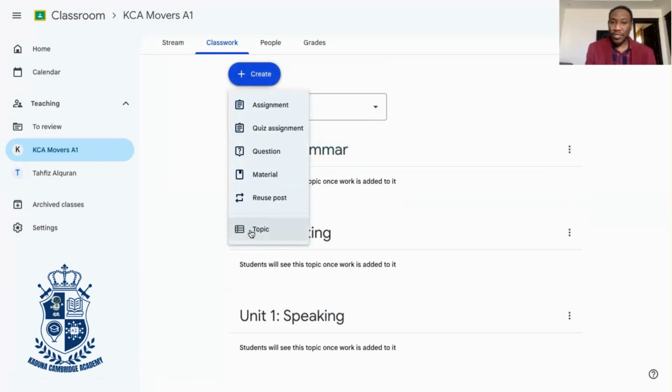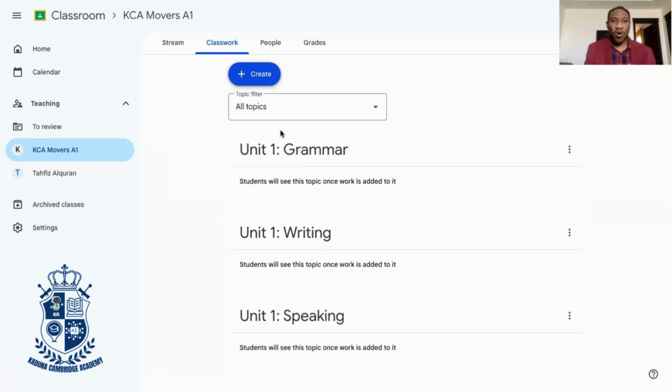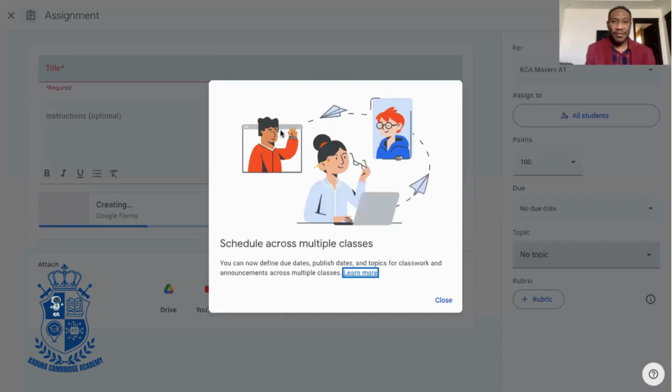I have taught you how to create your own topic. How I created all these topics to arrange and organize my work is to come here and create a topic. But we are not creating a topic now. We are creating a quiz assignment. So I will click on quiz assignment. Now it has opened.